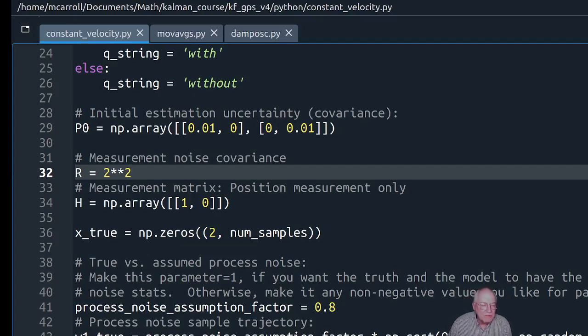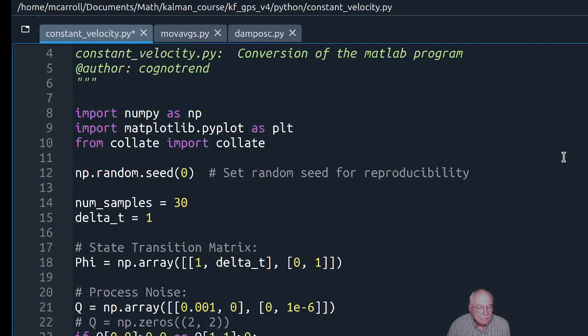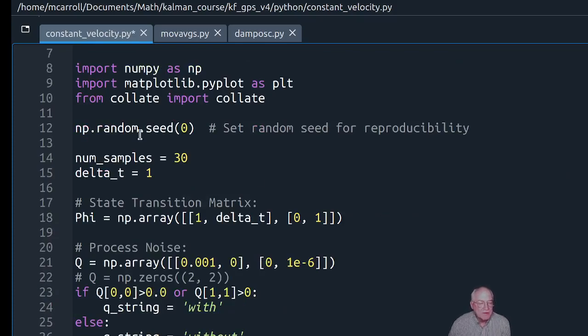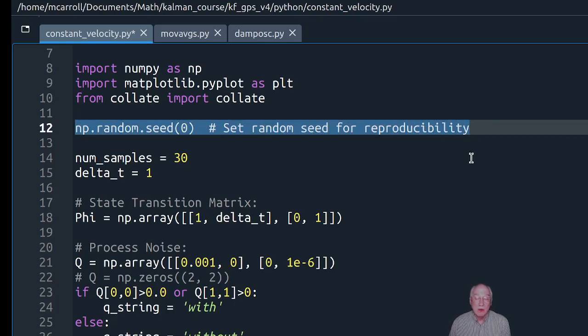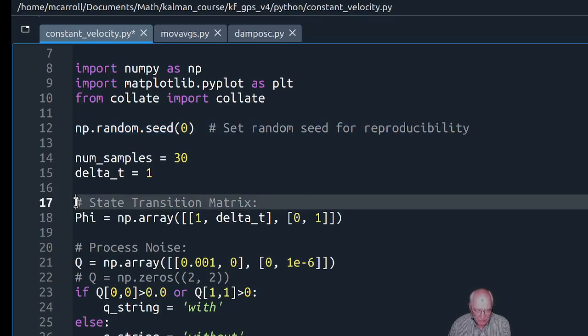Now you'll notice that, let me go back up to the top here. A couple of things are different from the previous simulations. One, I've added in a random seed so that we can reproduce the random number generation on each run. That's good for control purposes, so we can make sure we compare apples to apples.